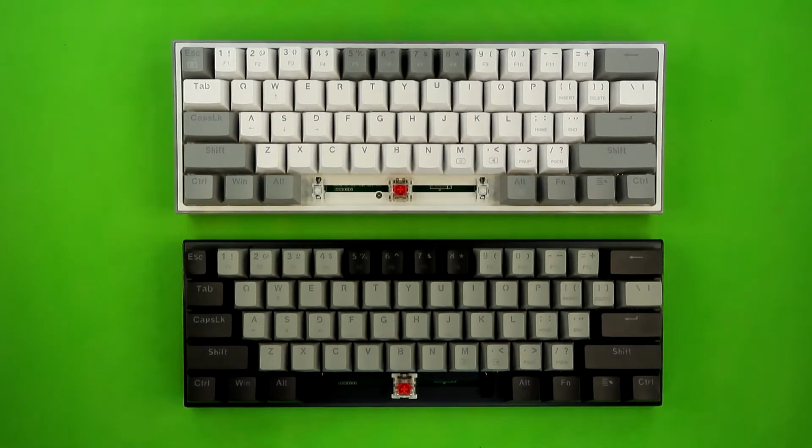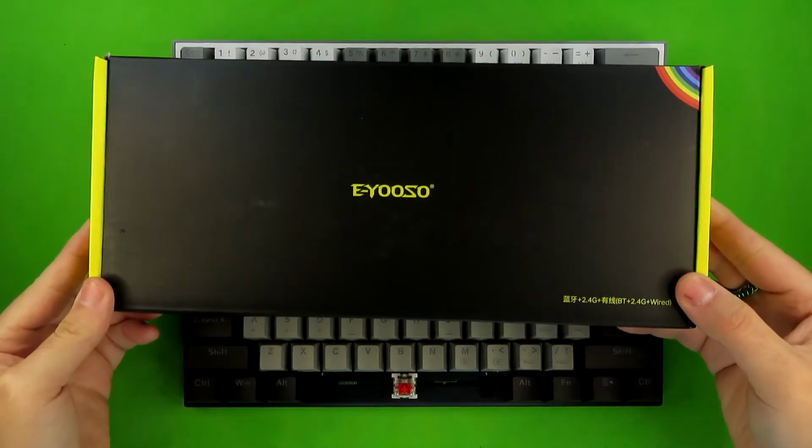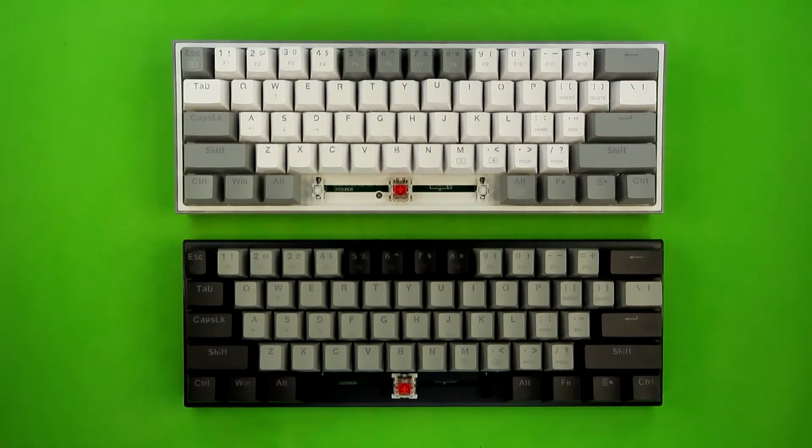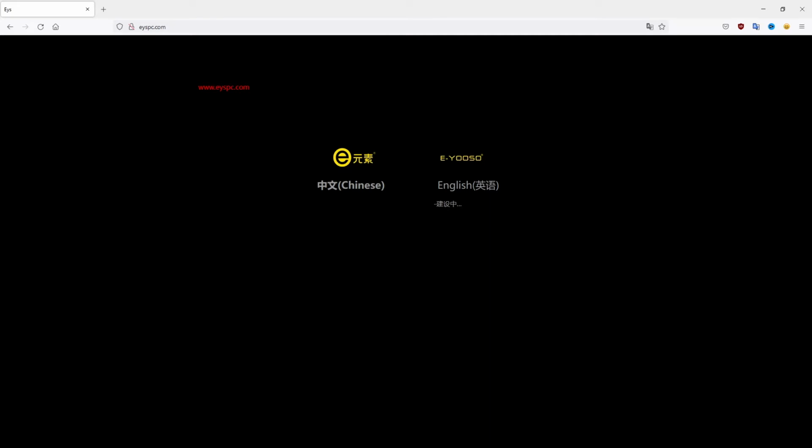And right after I made that discovery, I was contacted by E-Yooso in order to review the wireless version of the Z11 RGB. Honestly, I didn't expect this to turn into a trilogy. But the important part of that story is that in their initial email, they talked about how they are the same manufacturer as Redragon. And I doubly verified this by going to eyspc.com, which is the English version of the eyspc.cn listed on the back of the Z11 RGB and the Z11 monochrome.